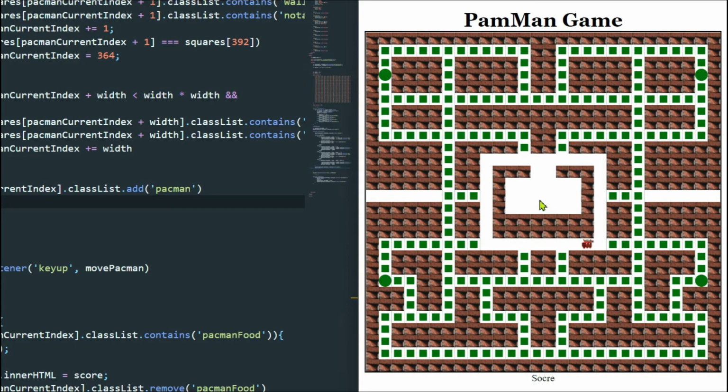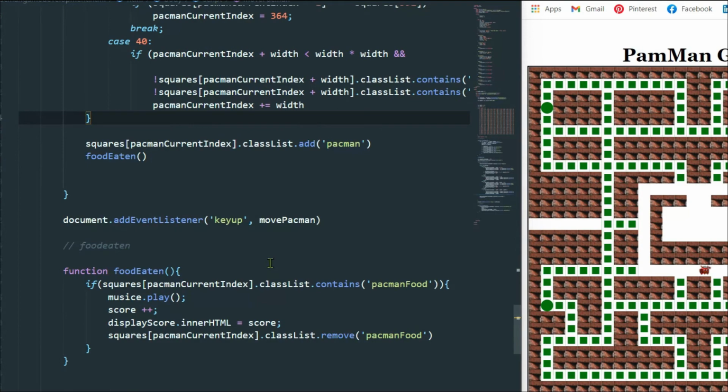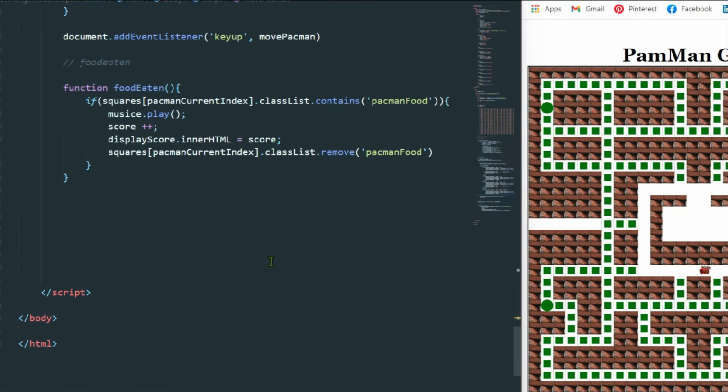So let's come to our HTML document. Let's see if it's working or not. As you can see, our Pac-Man is moving. The moment we touch the green, it has to remove the class, increment the score, and play the music. As you can see, the score has increased. Let me zoom in a bit here, and you can hear the sound. Let's go up. So it's working fine. So we have written the function for the food eaten.